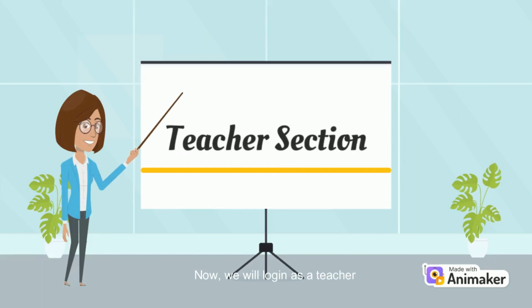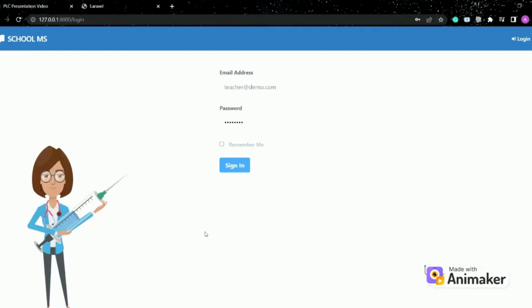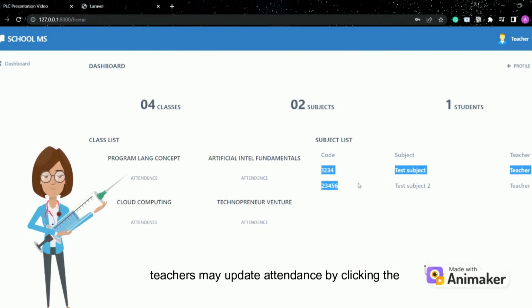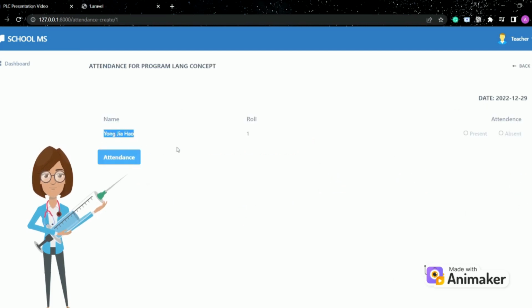Now, we will log in as a teacher. This is the dashboard we created for the teacher. The assigned subjects will be displayed to the teacher, and teachers may update attendance by clicking the attendance button below each of the classes.